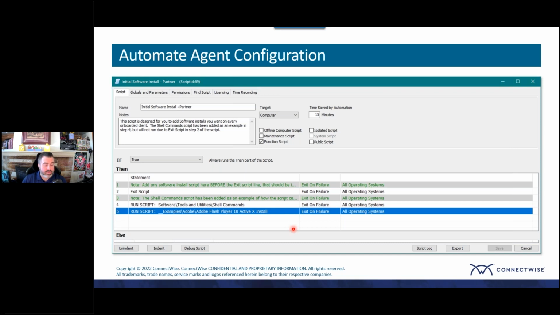So this will allow me to get my applications that I want onto the system pretty much right out of the box. Agent gets installed. I have onboarding checked on the client. It's going to run the onboarding script. That script is then in turn going to run scripts that I have specified in there. In this case, the initial software install partner is going to call a script to then call another script to install my application. So this can allow me to automate that agent configuration right out of the box.